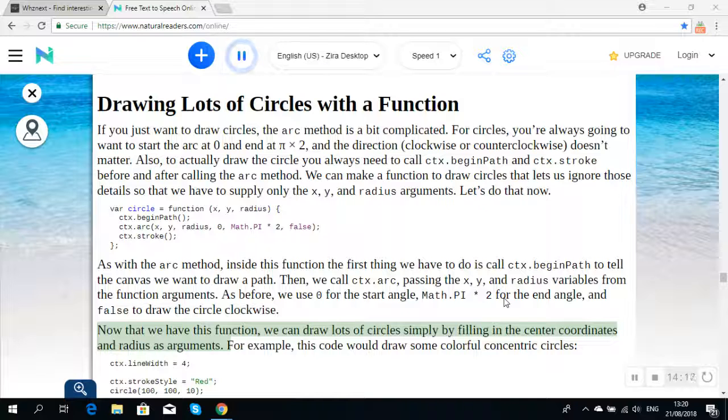Now that we have this function, we can draw lots of circles simply by filling in the center coordinates and radius as arguments. For example, this code would draw some colorful concentric circles. ctx.lineWidth equals 4. ctx.strokeStyle equals red. circle(100, 100, 10).